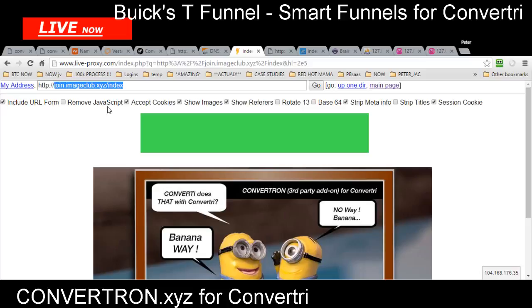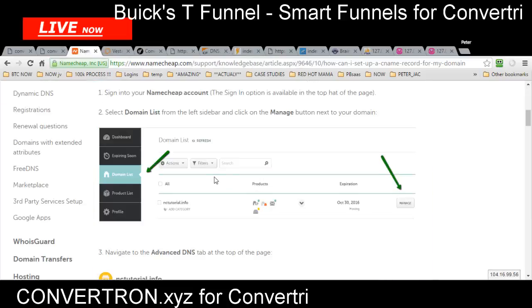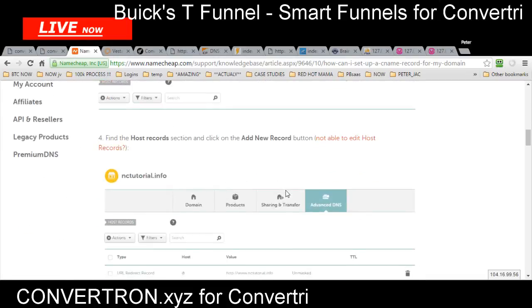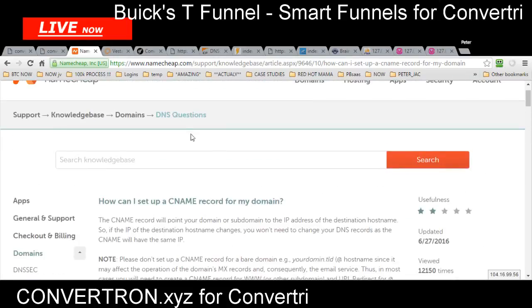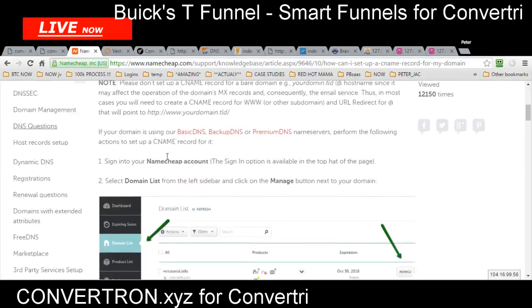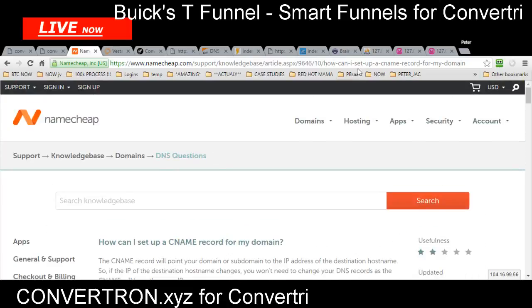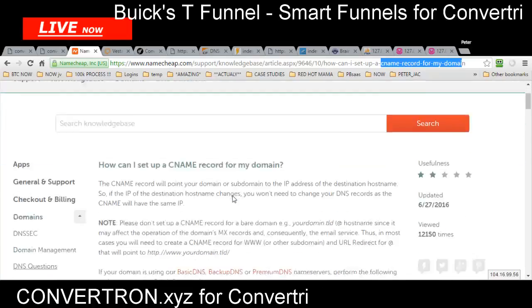If you're not using vanity domain name servers, sorry, I forgot what it's called, then obviously you can just add a CNAME to your registrar. That's fine if you want to do that. That's how you do it on NameCheap. You can just Google set up CNAME records on NameCheap or whatever the name of your host is, and you'll probably find a tutorial to do it.